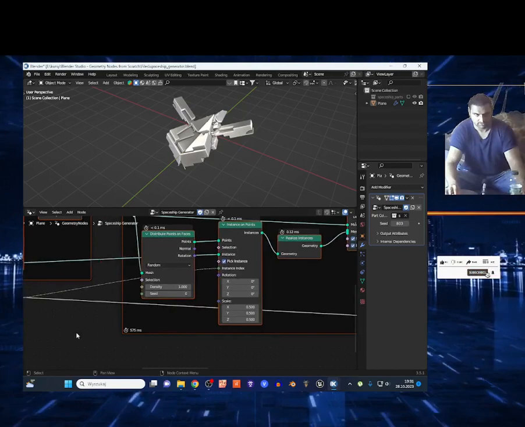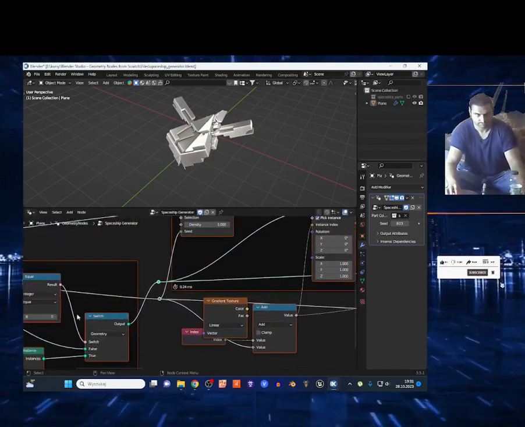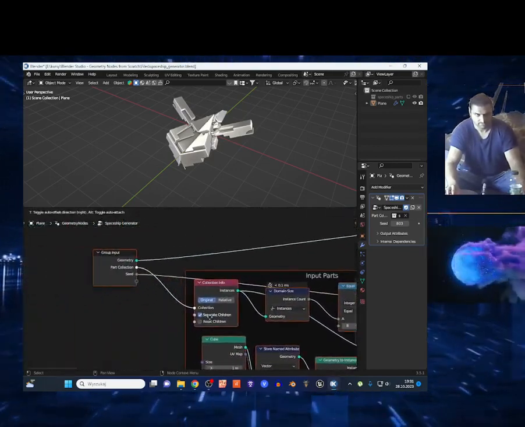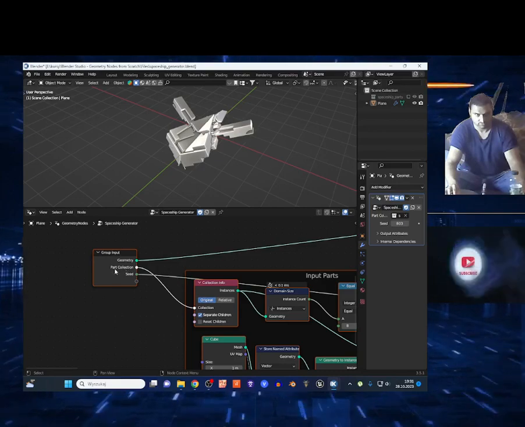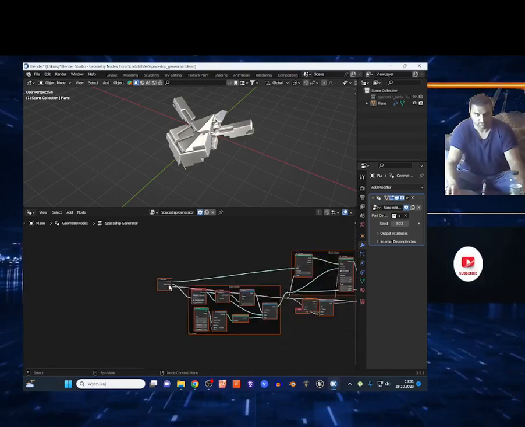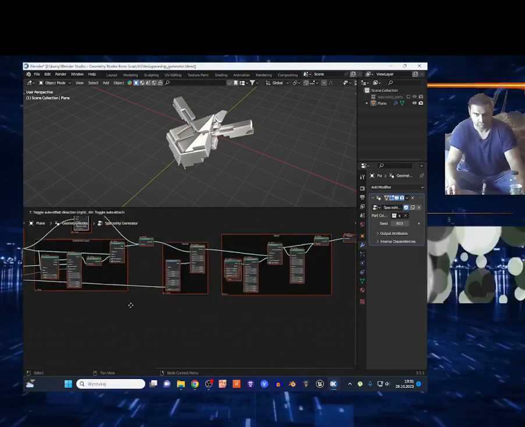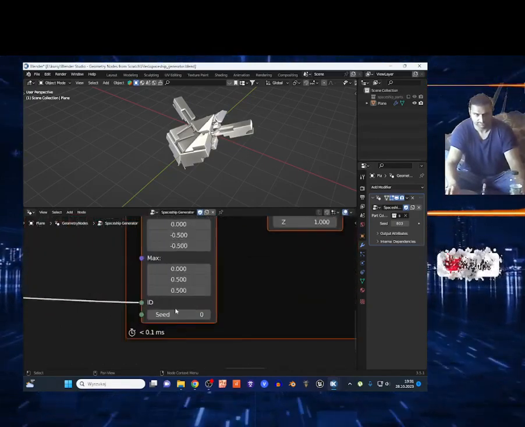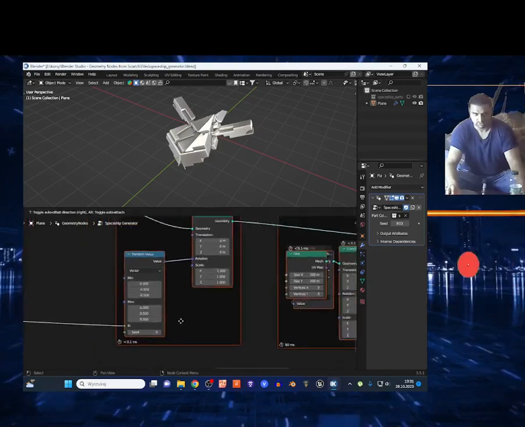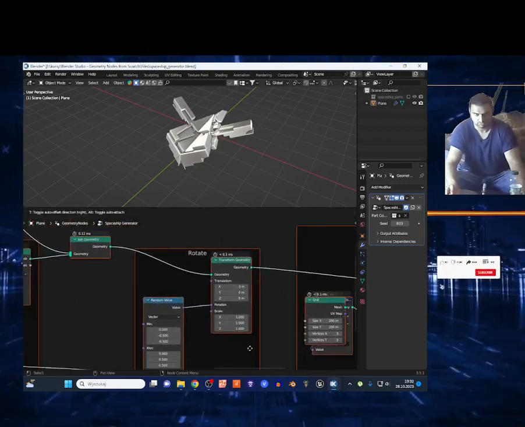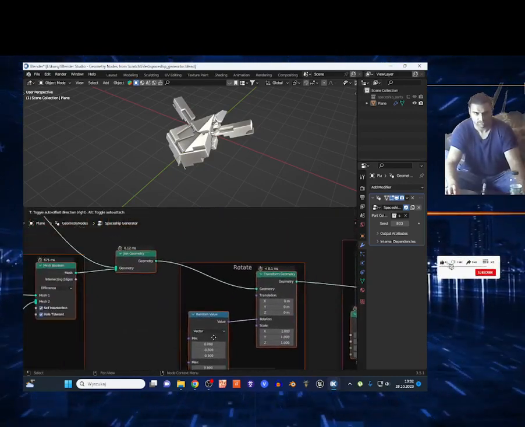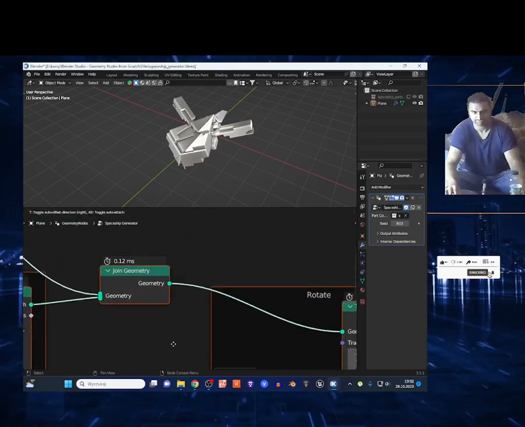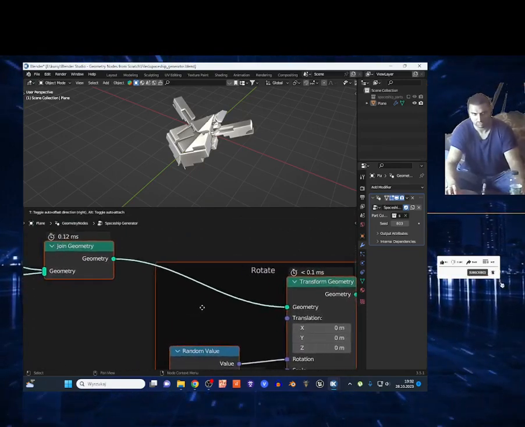And very quickly, guys, this random value, you need to connect the seed right here from the group input from the beginning. Okay, from the beginning to the fourth kind of tree right here. This just goes to the ID. It's a little bit complicated, like I said, but you can follow along.